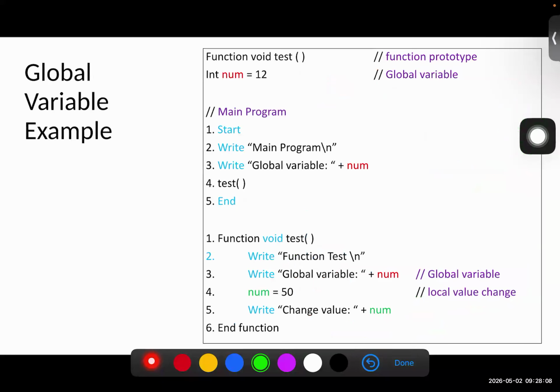Okay, another example. Over here, look at where we created it. Usually, it depends on where you create it. So look at this one. This one is a global variable because it has been created at the very top.